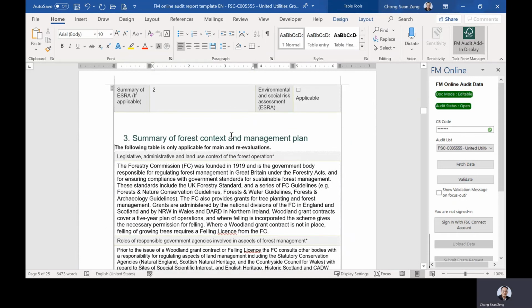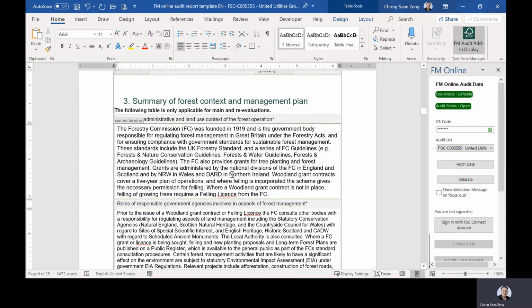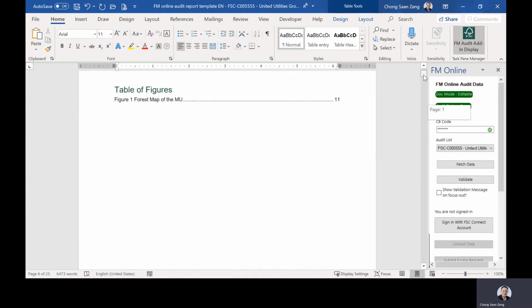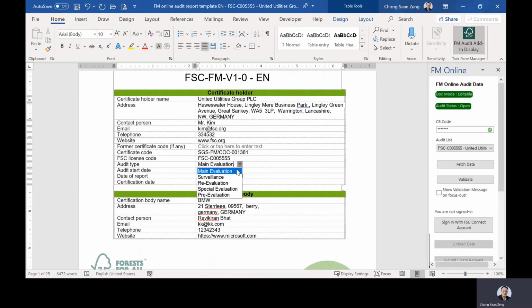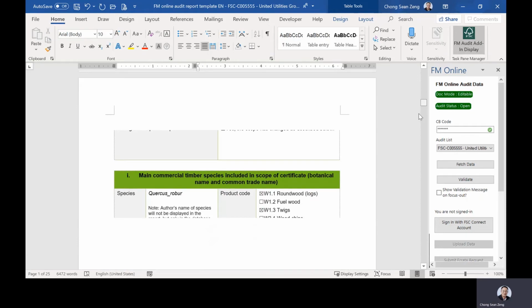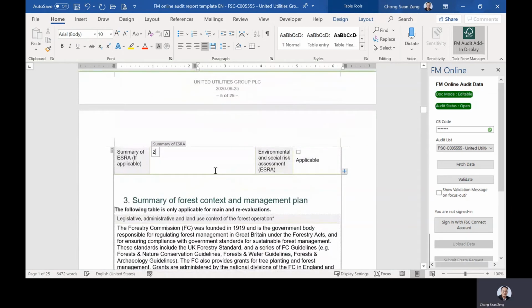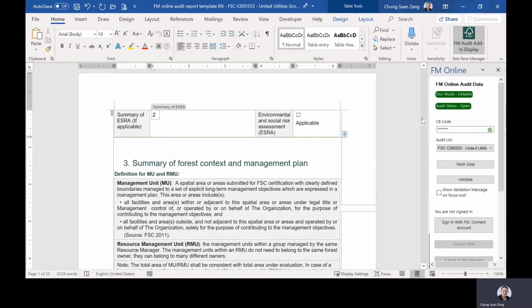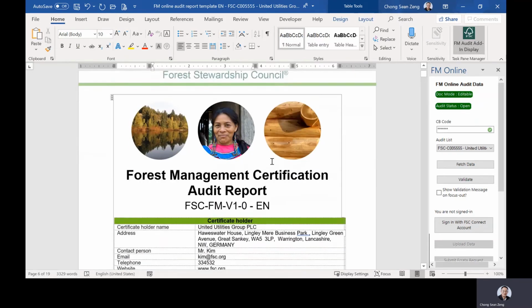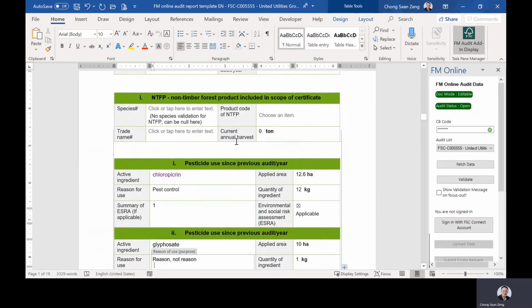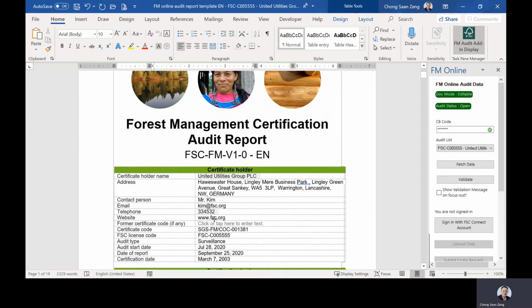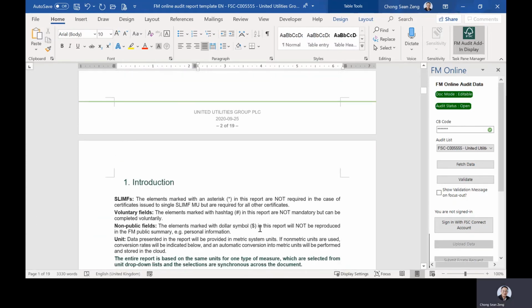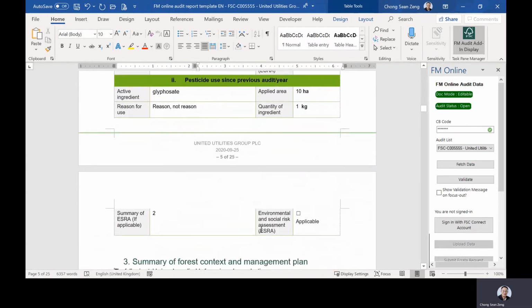So let's move on. This part, the first context, as I told you before, is only applicable for main evaluation. When I select main surveillance, for example, the first context section will disappear. You see, it disappeared and it goes directly to MU and RMU. For that, I have to change it back because I created an audit which is main evaluation. So let's move back and change it back to main evaluation. And by that, the first context section will be shown again.